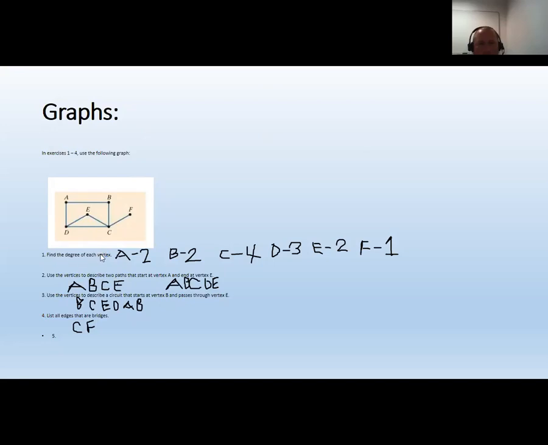Find the degree of each vertex. So the degree of each vertex is basically the number of edges that go into a vertex. For instance, if you look at vertex A, there are 2 edges that go into vertex A. So A has a degree of 2. B has a degree of 2. C, if you count the number of edges that are going into C, there are 1, 2, 3, 4. D has 3. E has 2, and F only has 1.